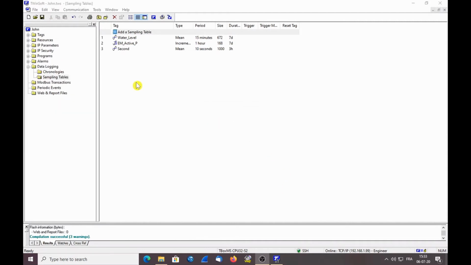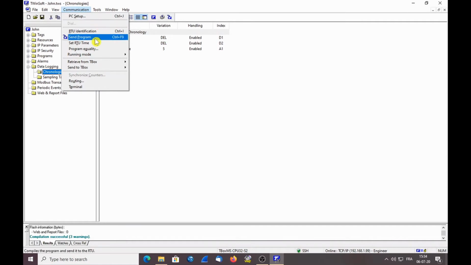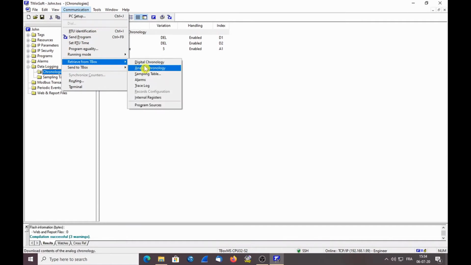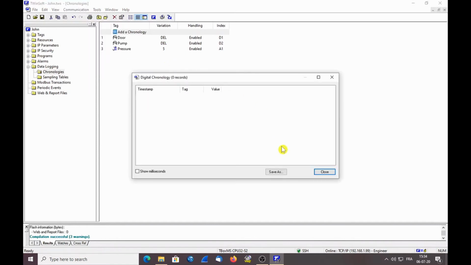Once our TBox has restarted, let's see what data it has recorded. Remember that Chronologies is recording on event. So as long as no event happened, nothing will be recorded. To see what is recorded, we can display here in the communication menu. We have access to the digital chronology table, the analog chronology table, and each sampling table. So if I go to digital chronology, nothing to show.